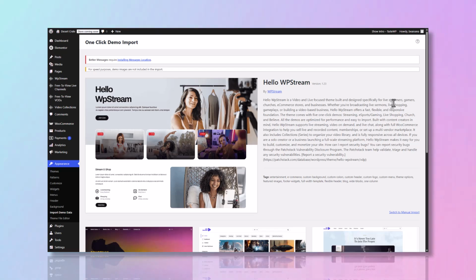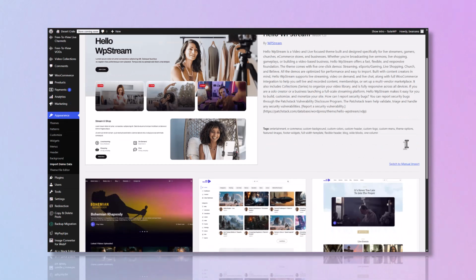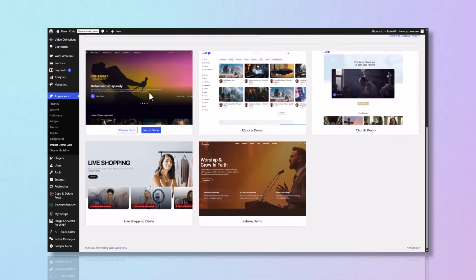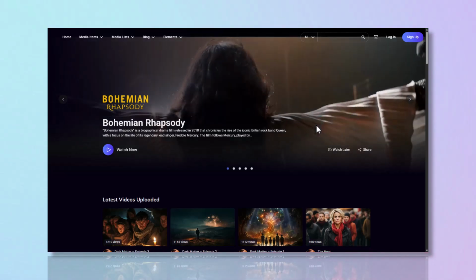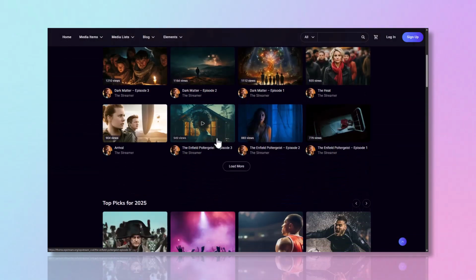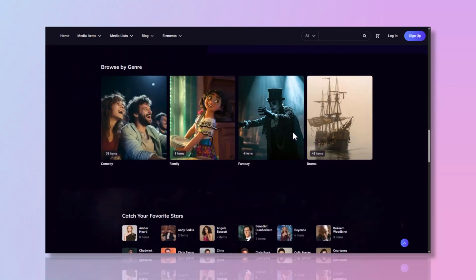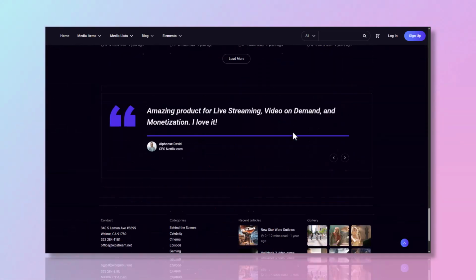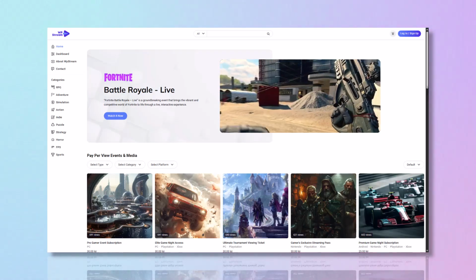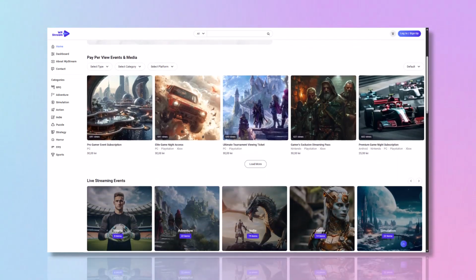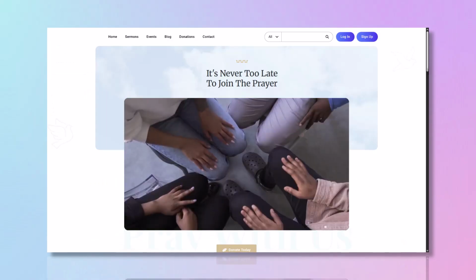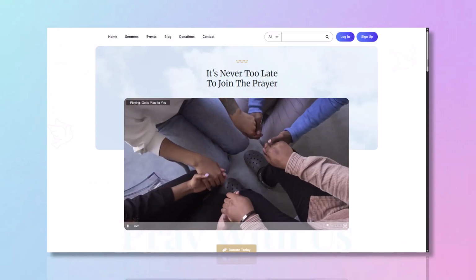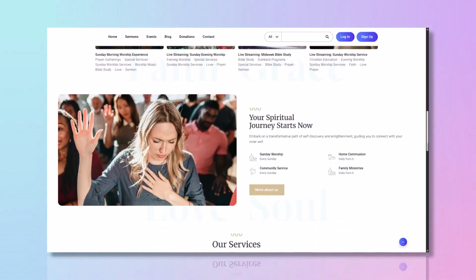And here's our theme. Under the Hello WP Stream theme, you'll find 5 different demos. These were specifically created for users that want a Netflix-like website. So this is how it looks if you want a movie, series, or documentary type of website. Then there's the esports demo, whether you're into gaming or you want a more YouTube-like website. And if you're a church, we have 2 demos, and this is one of them. This is the church demo that you can install straight away.